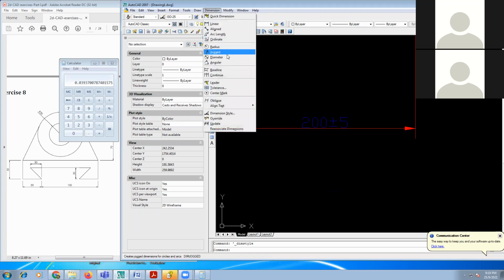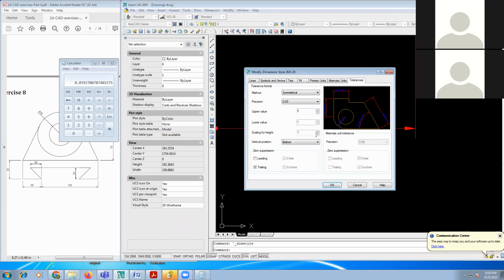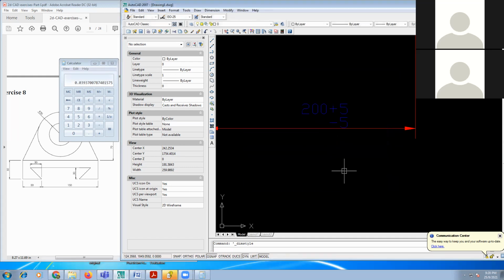For example, deviation. Okay, I can change to top. What will happen is all the dimensions will be on the top. See, the three things on the top. If we put bottom, then the 200 will be on the minus 5 side.